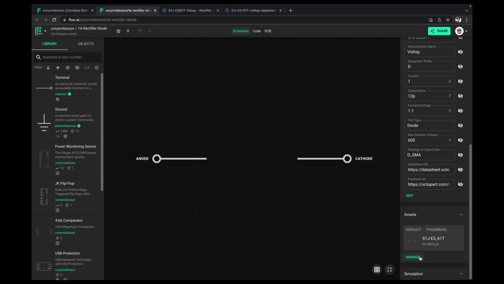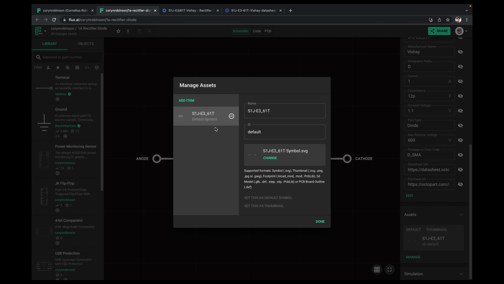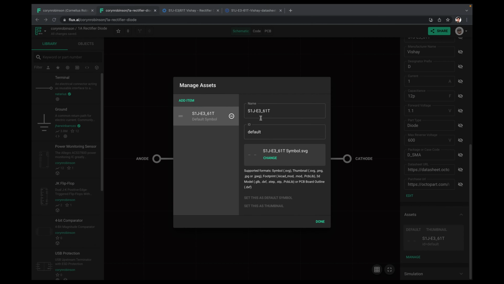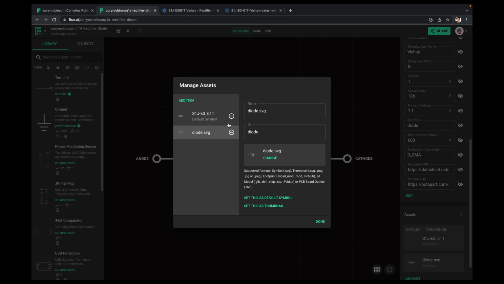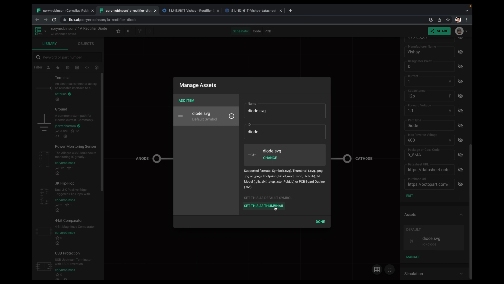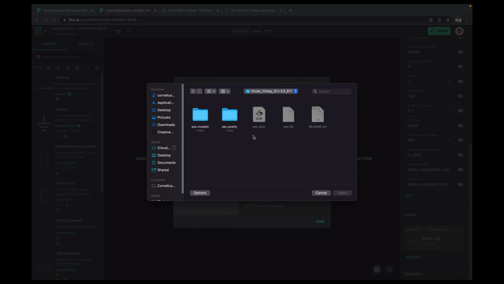Now let's address the assets. Right off the bat we have the default symbol. This is what was imported when we created the part. Now this is not accurate, so we're going to add our own. I've created a symbol previously, and we'll set this as the default symbol and thumbnail. If you want to learn about how to create symbols, check out some other videos I've made that explain it.